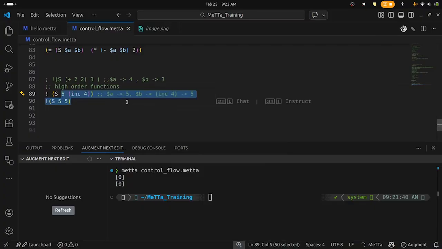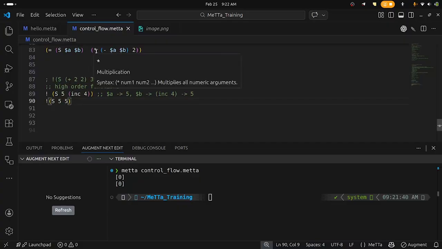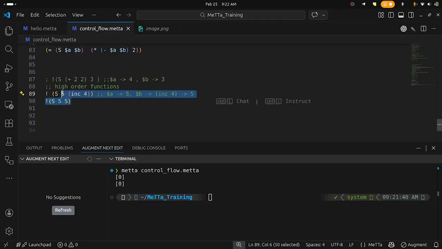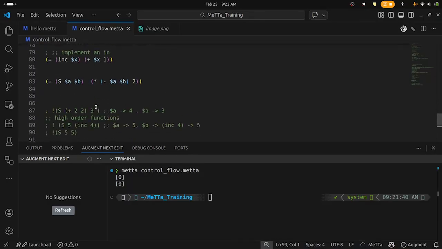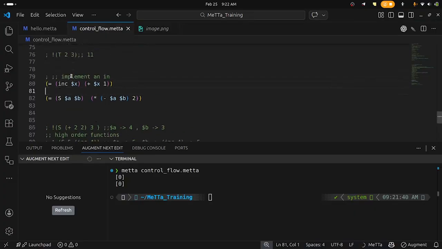So first we have passed 5 here, then we do the increment also to 4, then it's going to be 5. Then first this thing is going to be reduced, which is the subtraction of a and b. So a is 5, b is also 5. Then after that we do the multiplication, then 0 times 2 is 0, right? So this is how we can do such kinds of definitions. So we can define a higher order function as well.